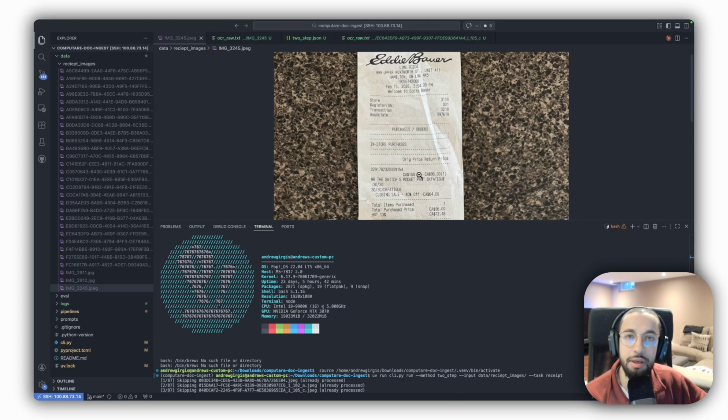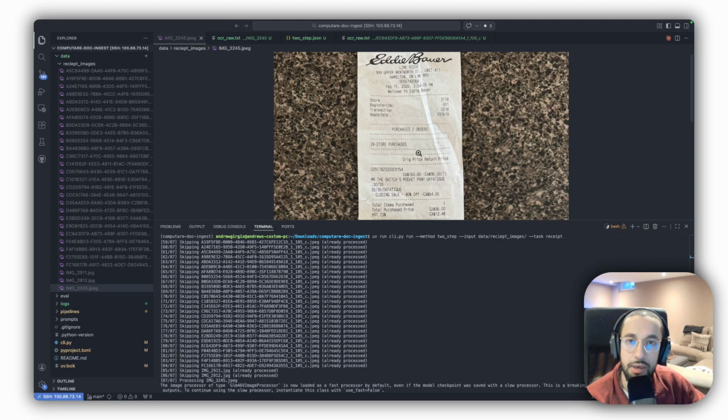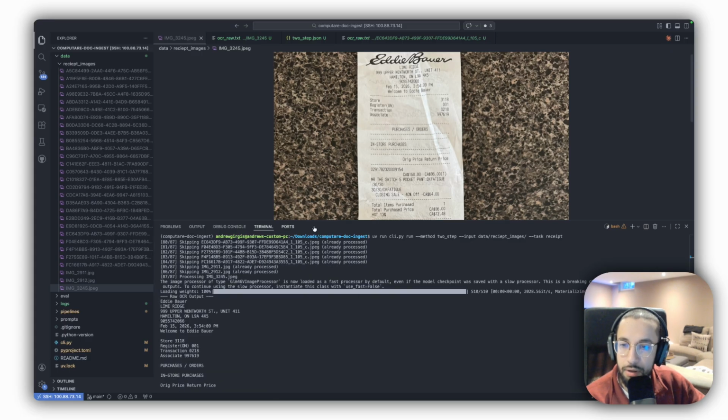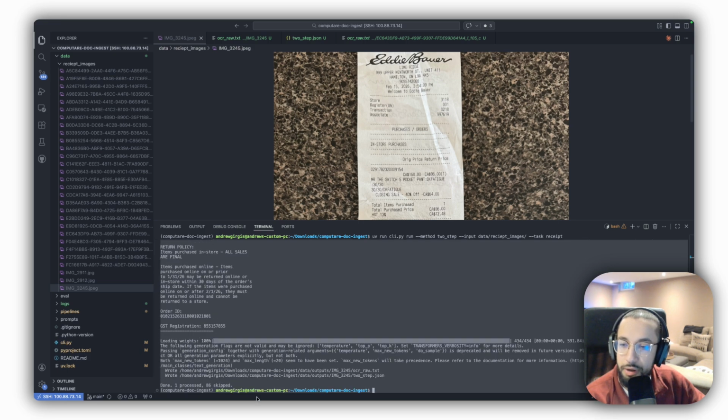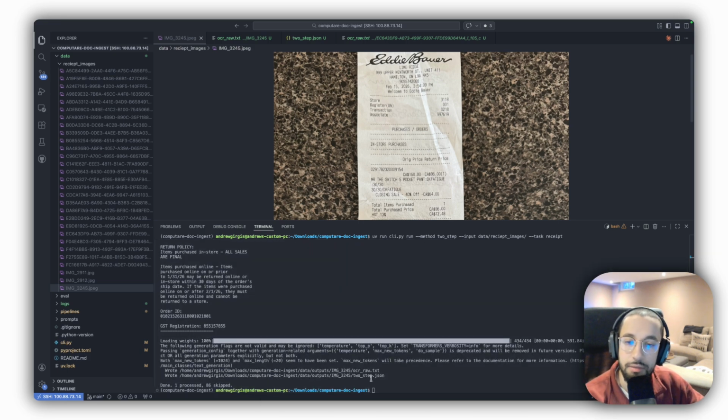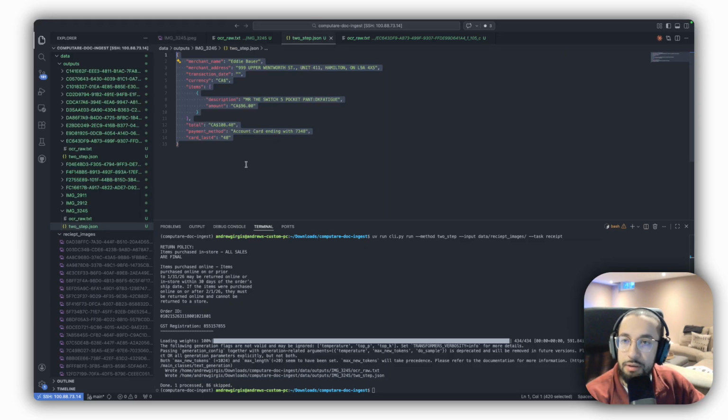All right, so here we are SSH'd into my Linux machine because here what I did is I used local AI models, specifically GLM OCR for the OCR extraction and Qwen 2.5 3 billion instruct for the structured extraction after the OCR. And just as a quick demo, I'm using a receipt from Eddie Bauer here. So these were all already processed, and here you can see the raw OCR output of this receipt, and then at the bottom you can see that it has done this two-step extraction, and this is the structured output from the OCR pipeline.